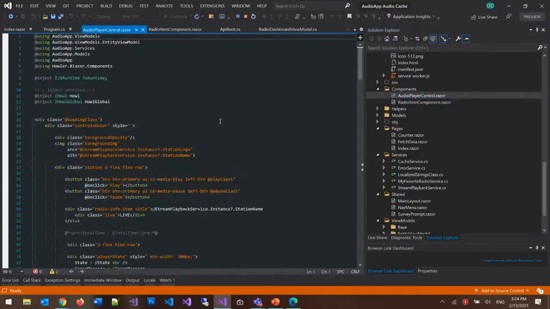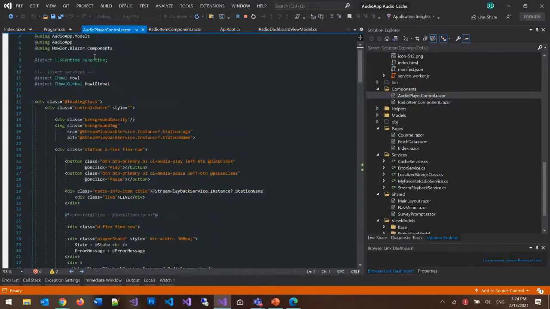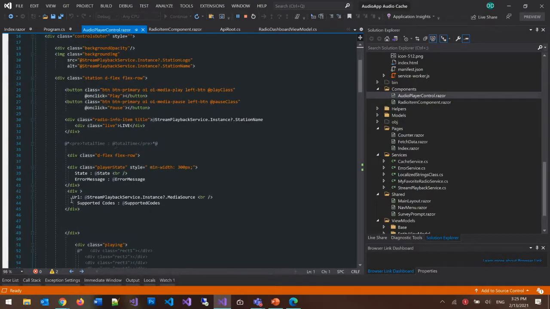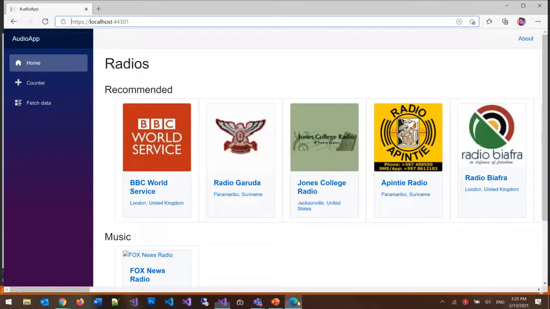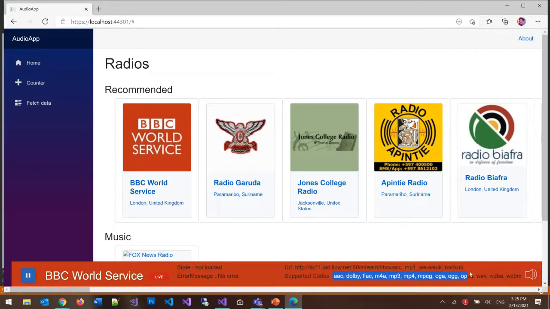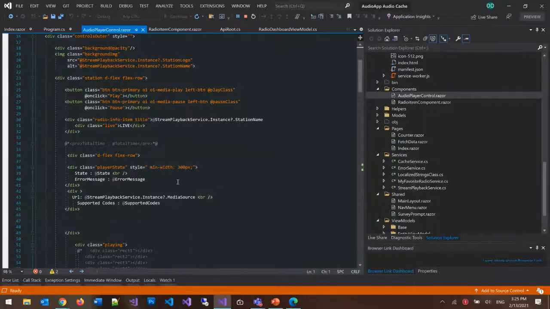So the audio player.control, I didn't really go overboard on this. I basically copied and pasted what I found on Howler in their demos, and then just reworked it a bit to make it work for me. But the state and error messages, the URL and supported codec, as you can see here, when I click on this, it tells me all of the supported audio files that can play. So that's pretty cool. All of this is done out of the box, thanks to Howler.